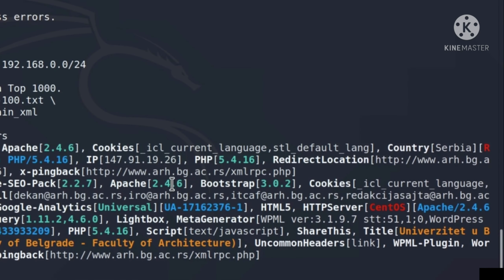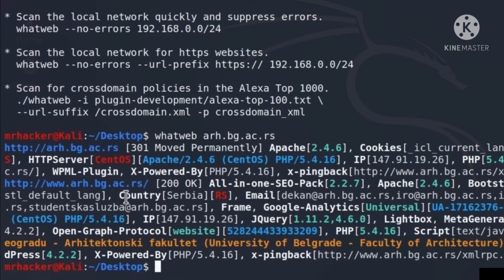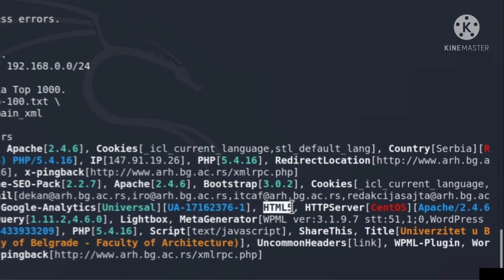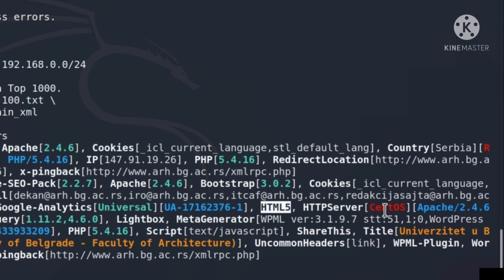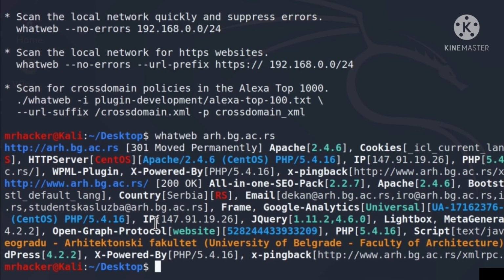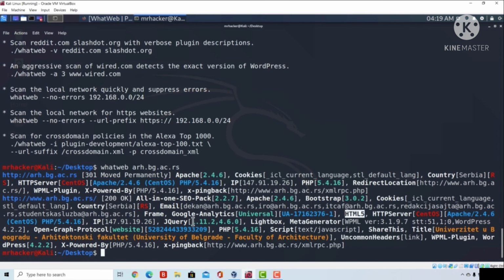We got the same Apache version, the Bootstrap version, and which cookies it uses. Down here we got the country, and we also managed to extract some of the emails. As we can see down here, these are some of the emails from the page that belong to this domain. Down here we also see that it uses HTML5, which HTTP server it has, which Apache version it has, once again which PHP version, and the IP address. It also uses jQuery, Lightbox, and a bunch of other things we can see right here.